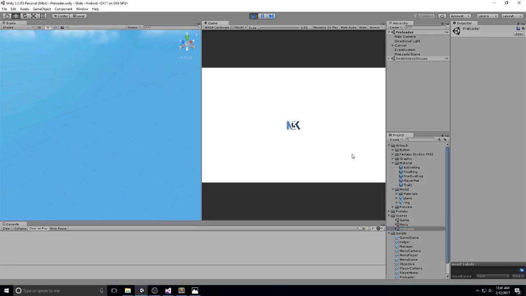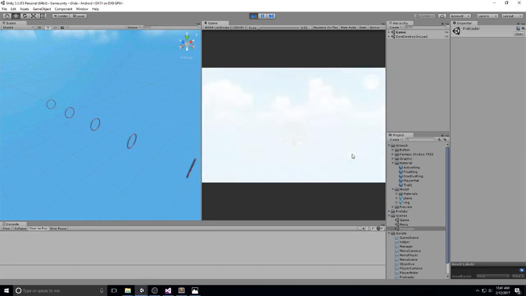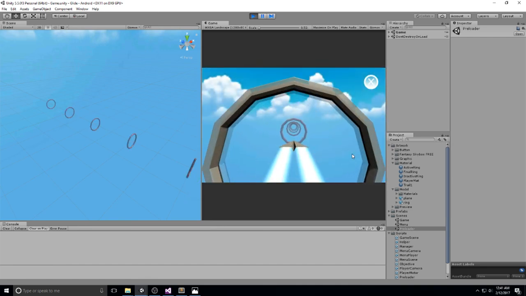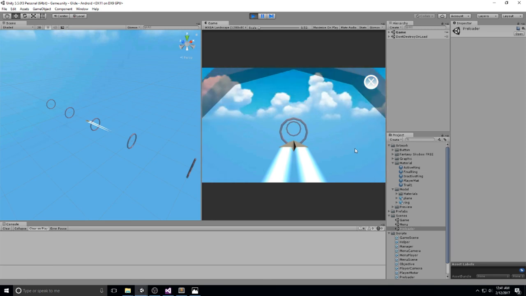I have the game playing on my phone right now. I'm going to head over to my level selection and say, let's take level 1. They're all the same still. And here we go. So that was my first ring. It didn't work, and all the other ones are inactive. The simple reason why it didn't work is because there is no collider on it.